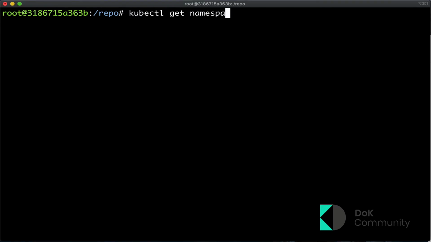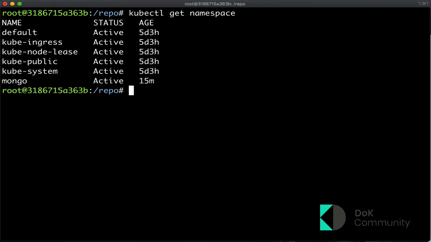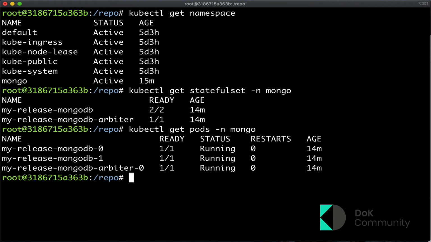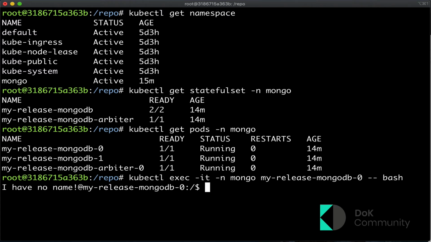I'm just showing the namespace where I have the MongoDB replica set deployed on this cluster. It's a GKE cluster with Kubernetes 1.21 version. So we have that stateful set running. Let's check the pods. So we have 2 pods running. Now that we have Mongo deployed here, let's try to add some data into it. I'm going into the container there and adding some data.